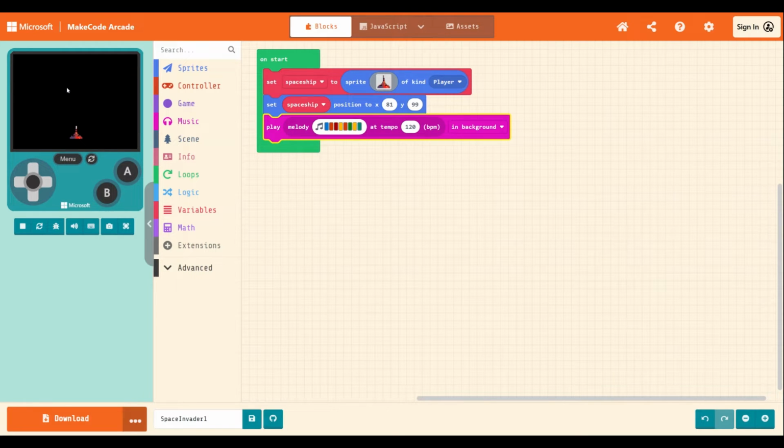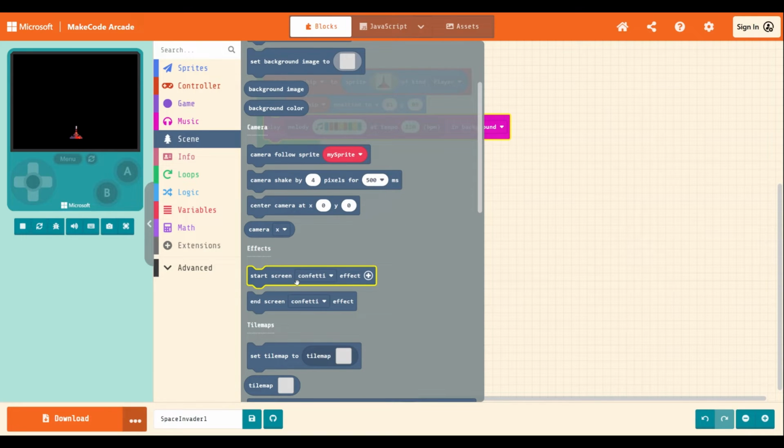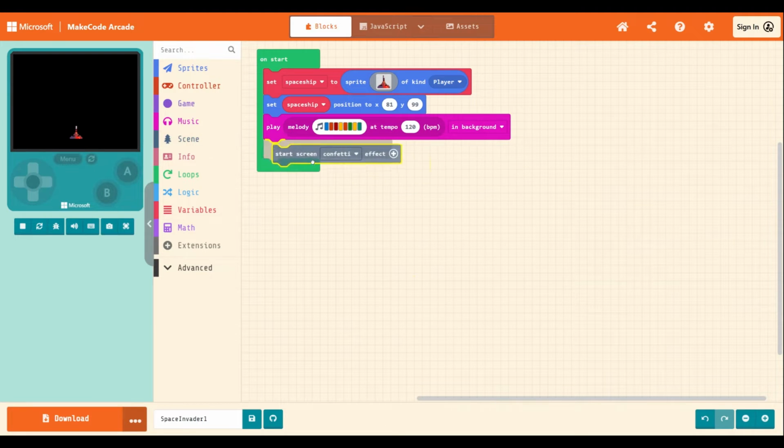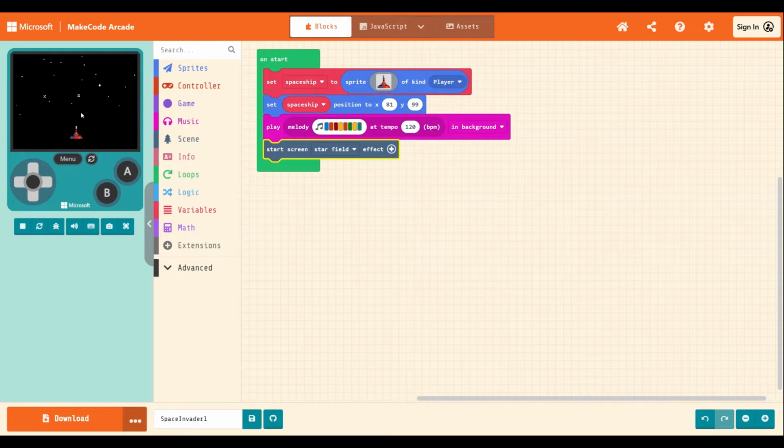So it has music and all, but this black screen doesn't look like space. So let's change it to space. If you click on, I believe it's the scene area, we can change the effect. And let's change it to Starfield. That will give it a Starfield effect. You see all the stars coming down.